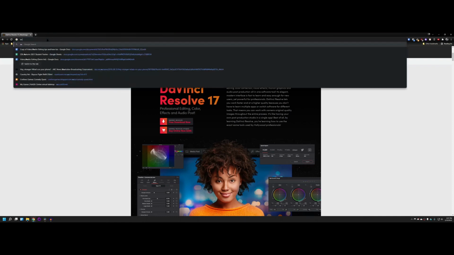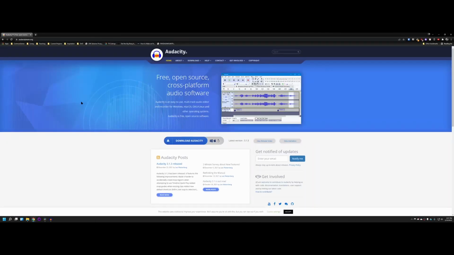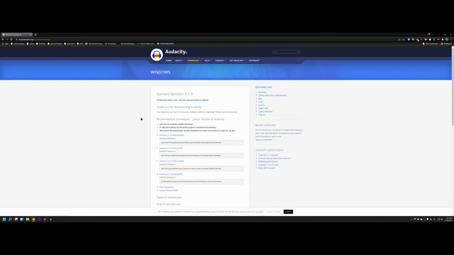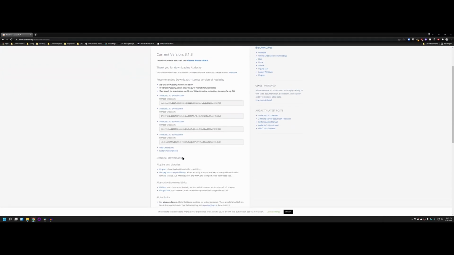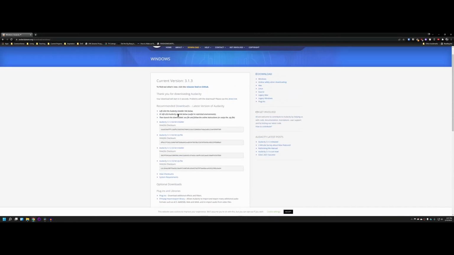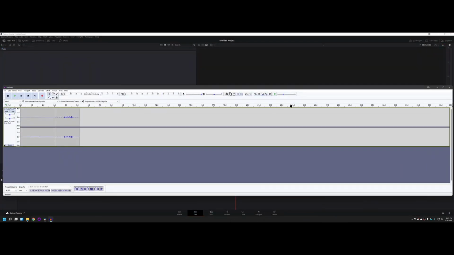The other thing to get is Audacity, which is an audio editor, which is also free, and this one actually is open source. You don't have to give them any information about yourself or anything like that. You just click on this download, and it gives you a whole bunch of options, and you just have to pick the right one. If you're on Windows, you could just pick one of these installers. If you're on Mac or Linux or whatever, pick a different one. Okay, so once you have these apps, this is what DaVinci looks like, this is what Audacity looks like.